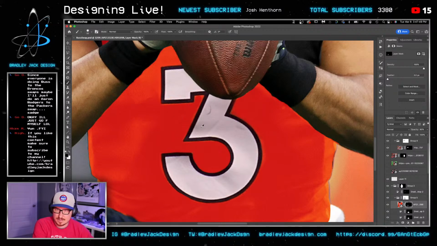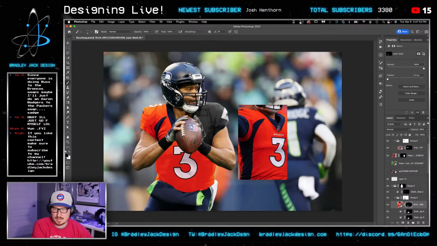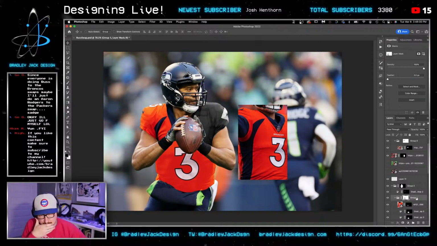Okay, like this. And we'll hit this like that. Looks pretty decent for a spot. You know, maybe I can move it around. Maybe it's right there or something. Okay.